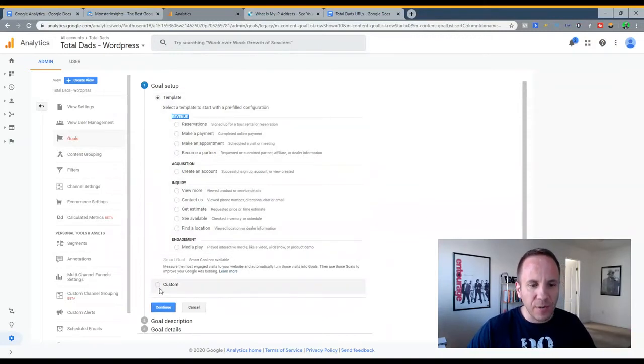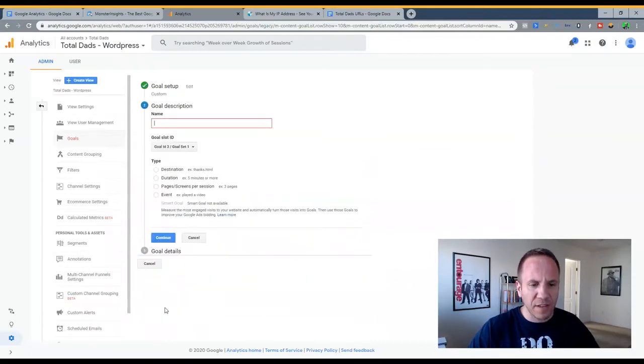So what I do is, this is an example for a digital download, let's say some type of ebook, guide, checklist, cheat sheet. So I go to custom, and you go down to continue, and I will just say demo training demo. And you can do destination. So this, we're going to set up a destination. If anyone has visited a specific URL, this is going to be a goal.